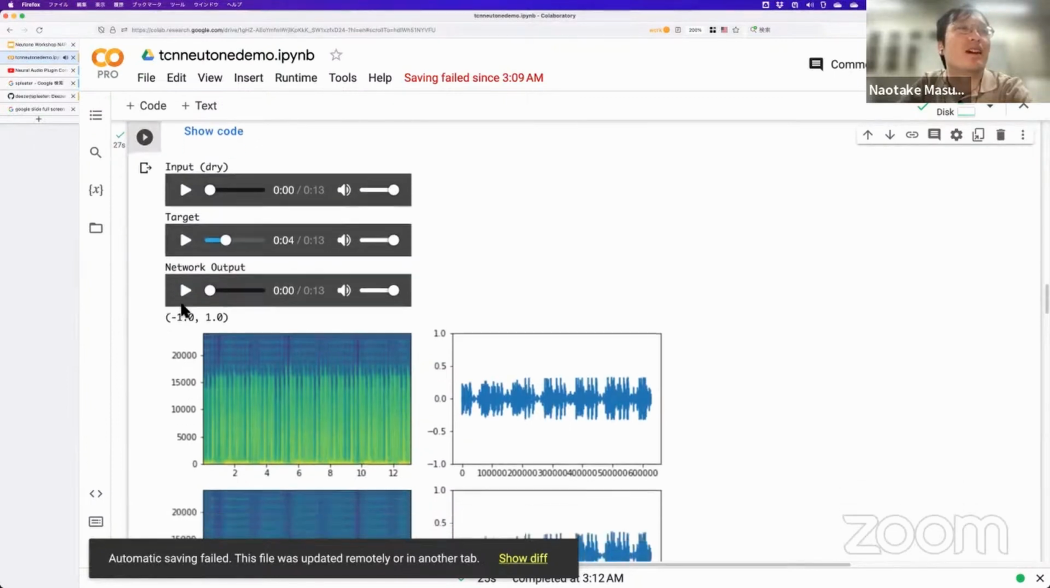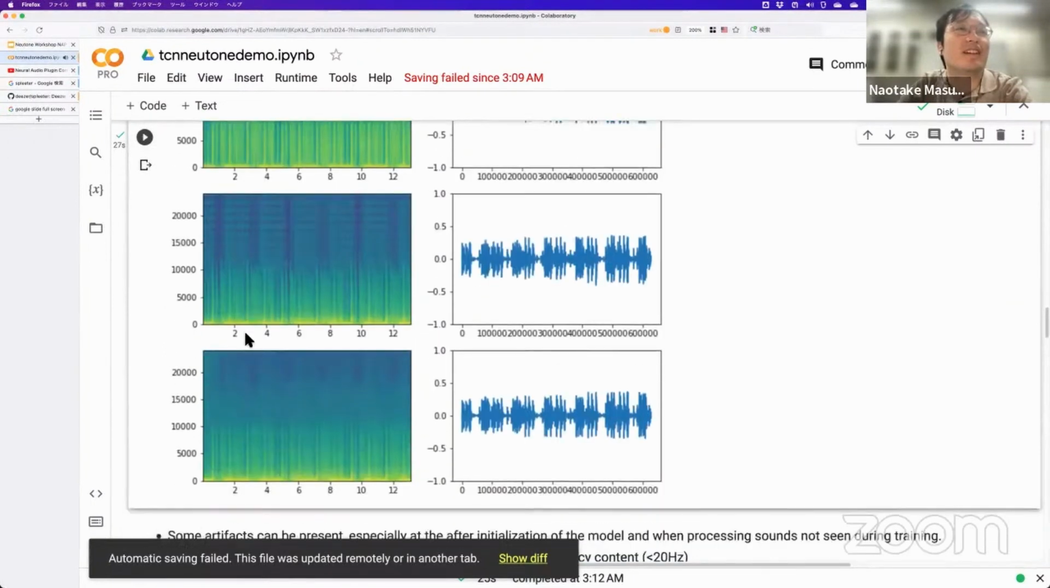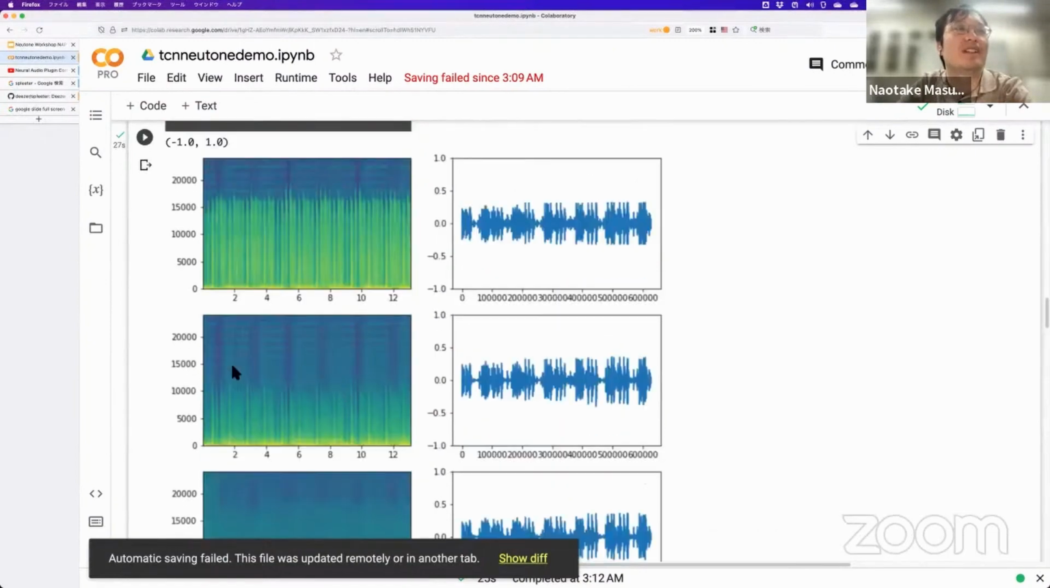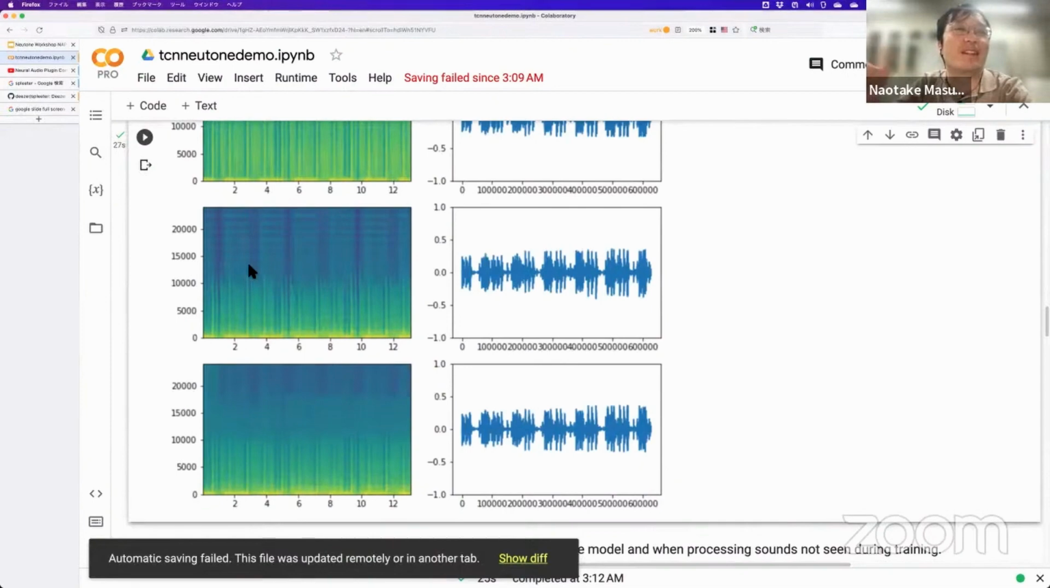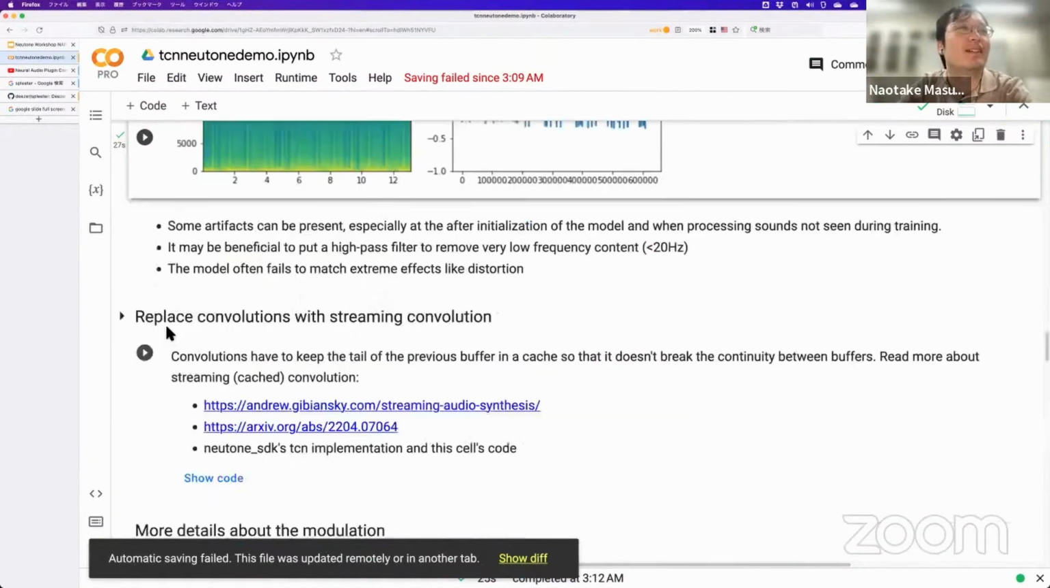And this is the modeled low pass filter, the network output. You can see that the high end is not present anymore, and I think it's pretty similar, but not perfect.